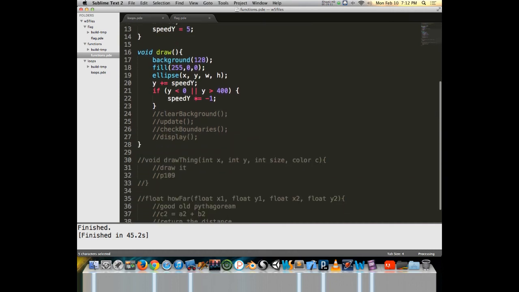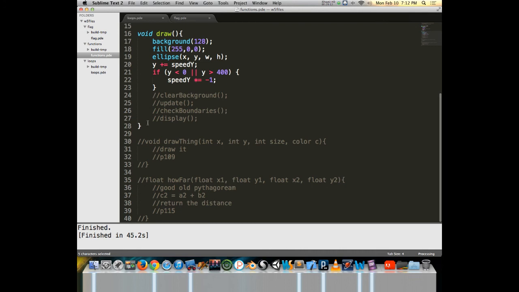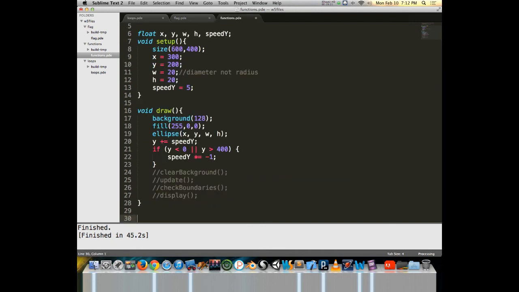So setup and draw are our functions. You've already used functions. Ideally, what we want to do when we're working with a function, and these ending ones, I'm just going to get rid of those for now anyway. I'm not talking about those tonight.